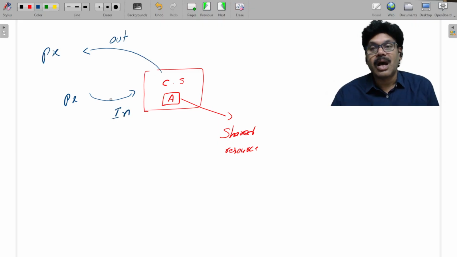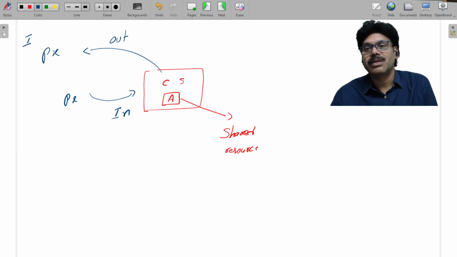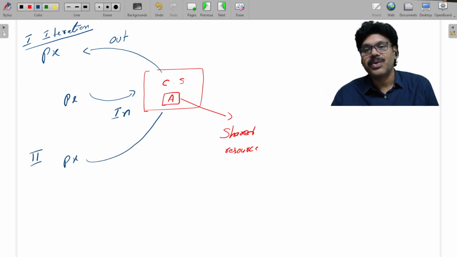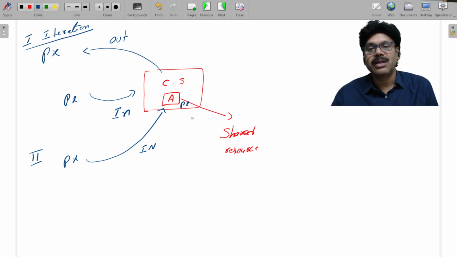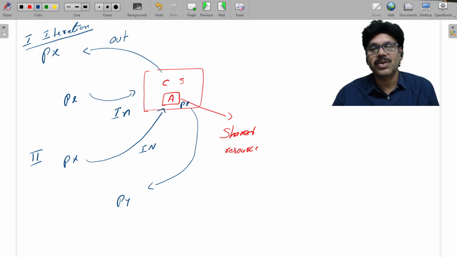Observe. After some time, this is the first iteration. After some time, again the same process is requesting that it wants to go in once again. Yes, you can happily go, because the critical section is freely available. No other process is there with you to perform a race. Then Px will be inside. After some time, because you're supposed to hold the critical section only for some instance of time, then out. This is the concept of progress.